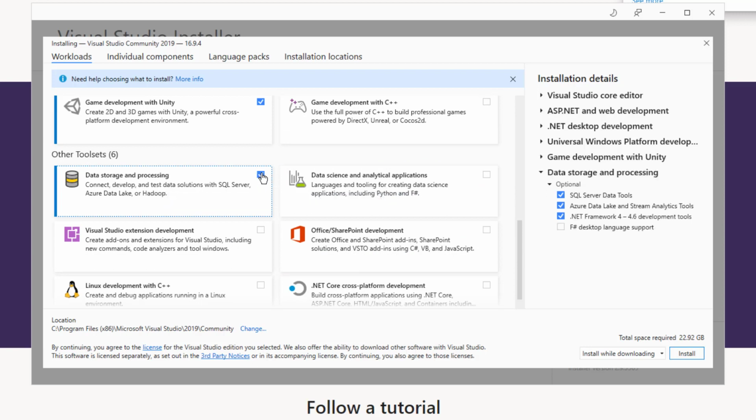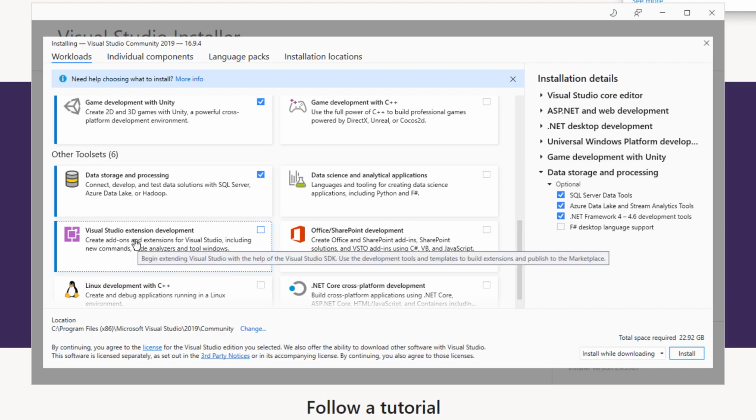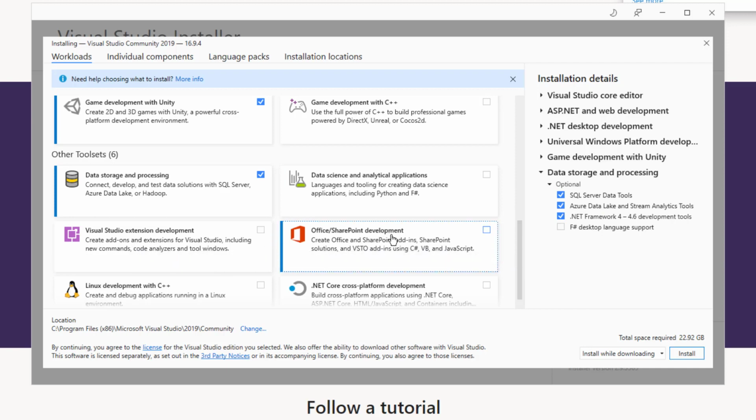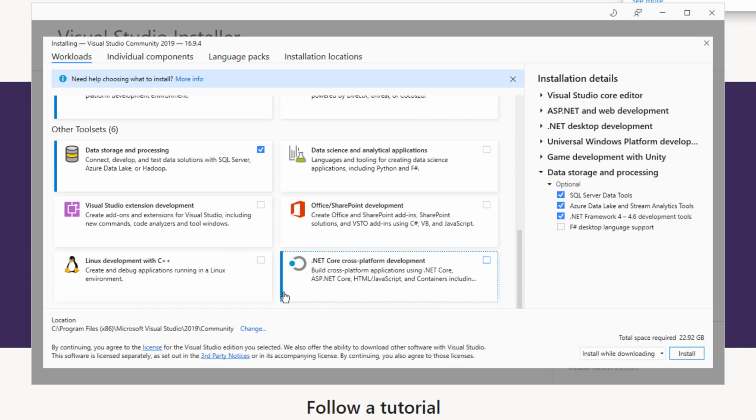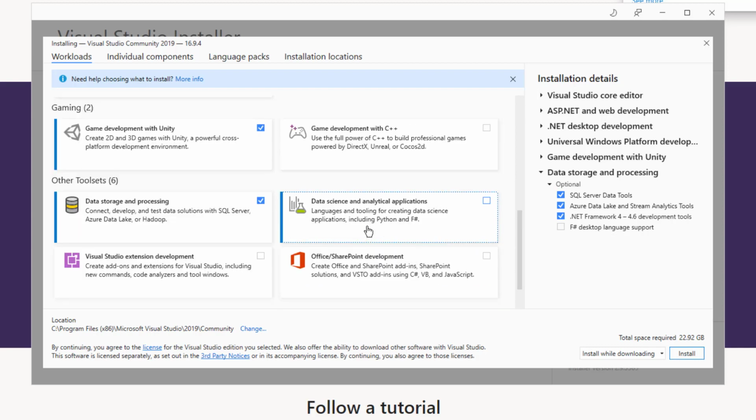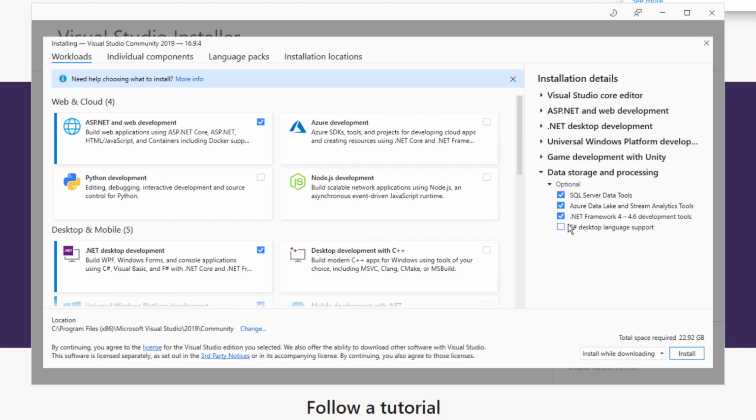I do a lot of work with databases. I'm not working with Python, so I'm not going to use Data Science. I'm not looking at making extensions with Visual Studio or SharePoint or Office. And that's pretty much it for what I plan to do right now. So as you can see, it's going to require about 23 gigabytes on the hard drive.